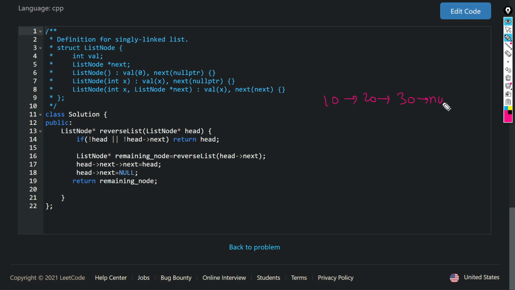Okay, and if we apply the recursion, the first step with any recursion is we apply the recursion on everything except the head node. So head is pointing to here, and after applying the recursion, the linked list will look like this. 30 is pointing to 20, and head is right now here. Okay, so we have done the first step.